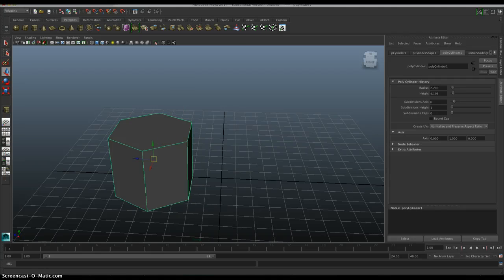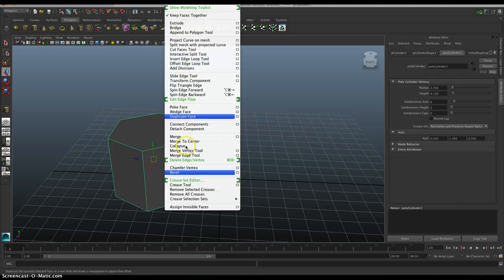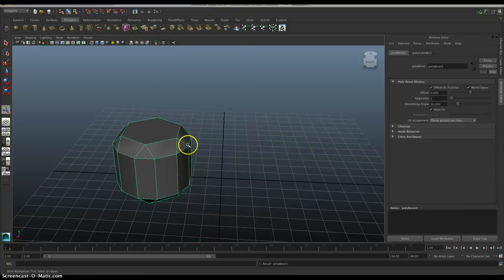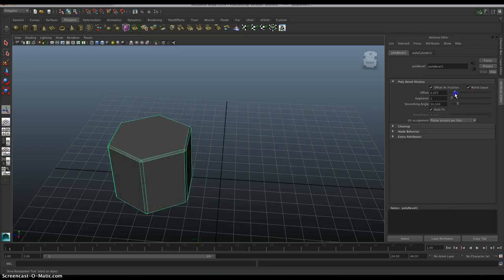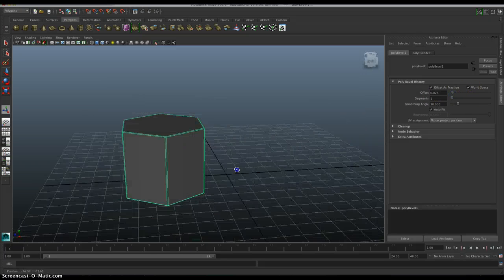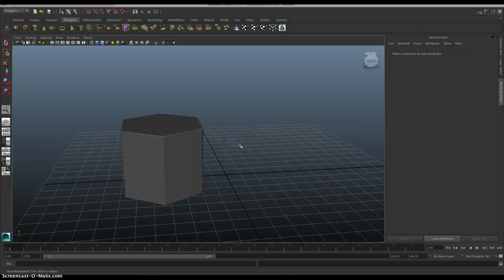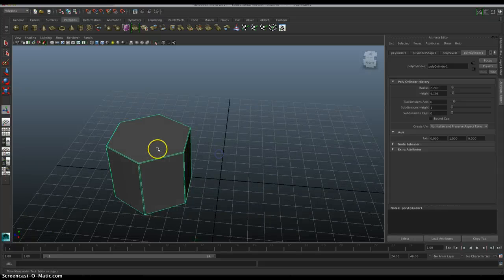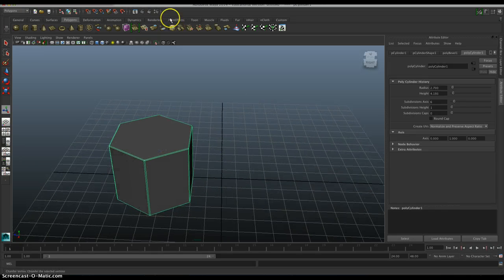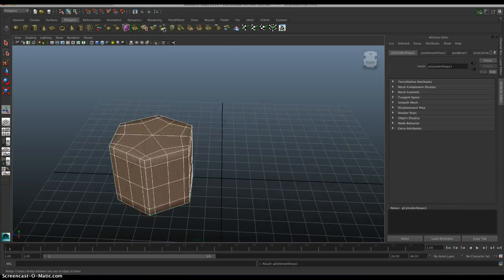So I'm going to come up to Edit Mesh Bevel. And it's going to bevel it a little bit too much. So on the right we have a slider, and I'm going to slide this down so it bevels it less. Now I can choose to keep this. Maybe this is a good place to start for my repeated design. But I'm going to go to Mesh Smooth for mine.